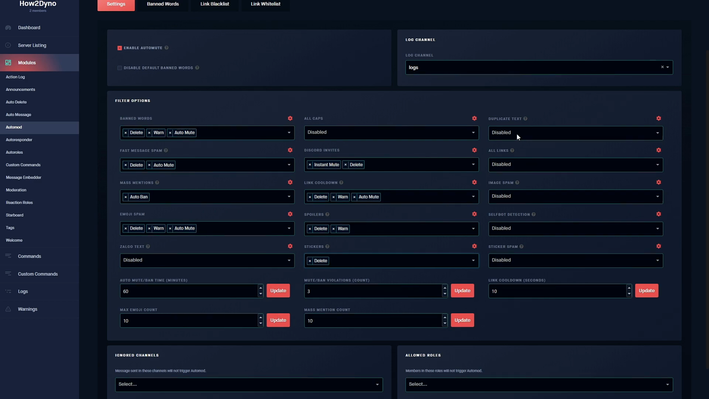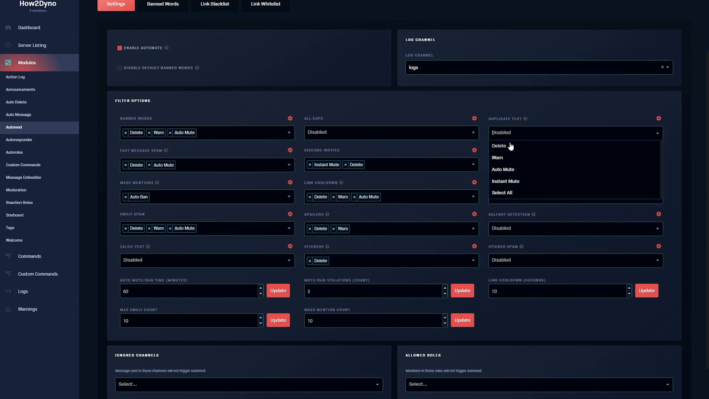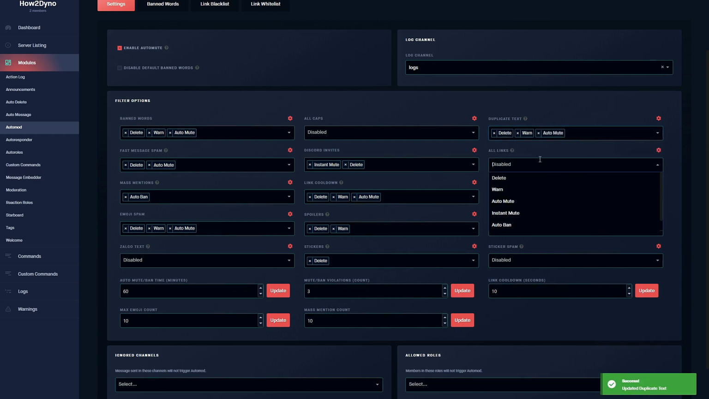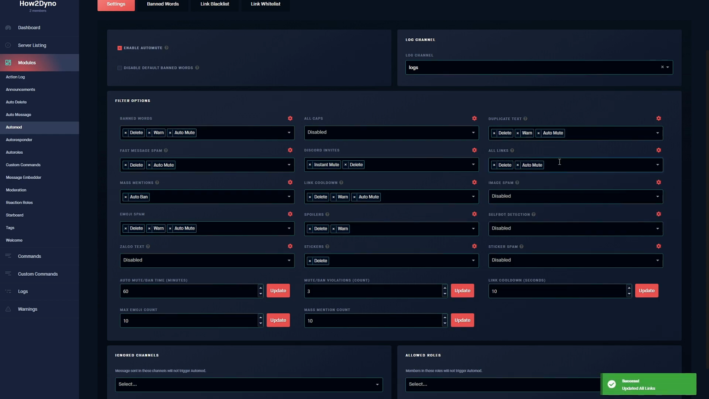Next up, we have duplicated text. This is helping out with our spam. For this, I'm going to have Dyno delete, warn, and then auto mute. Next, we have links. If we don't want people to be able to send any links in our server, we can have Dyno delete the link. And then if they continue to send links, I'll have Dyno auto mute them along with warn.